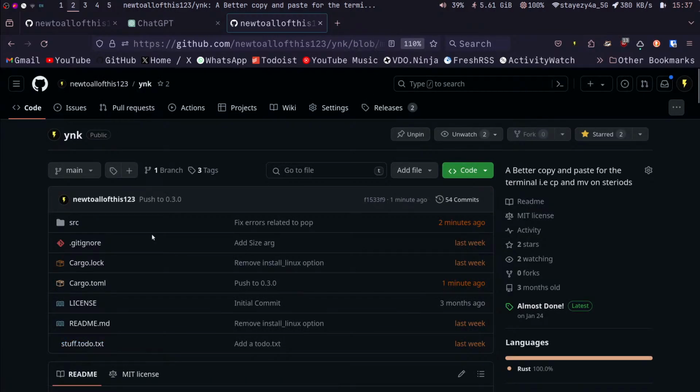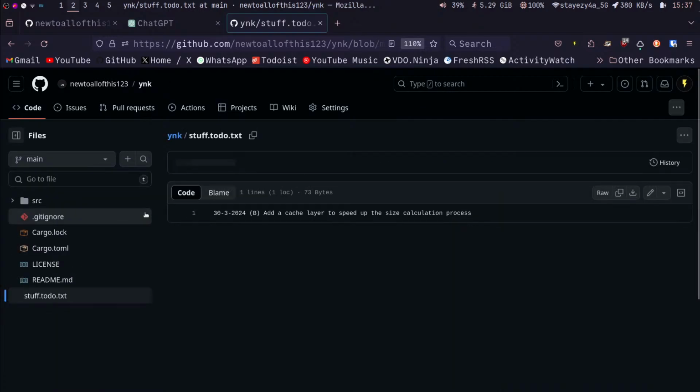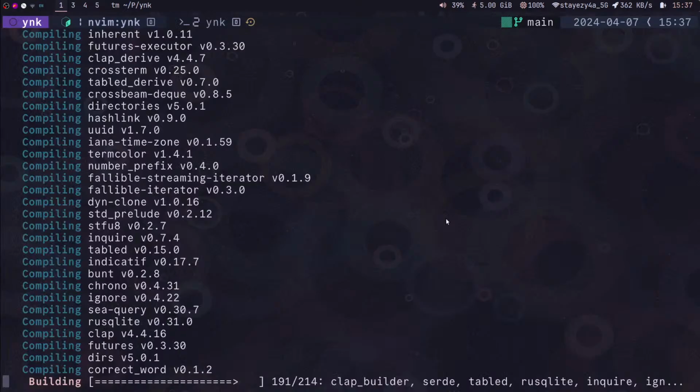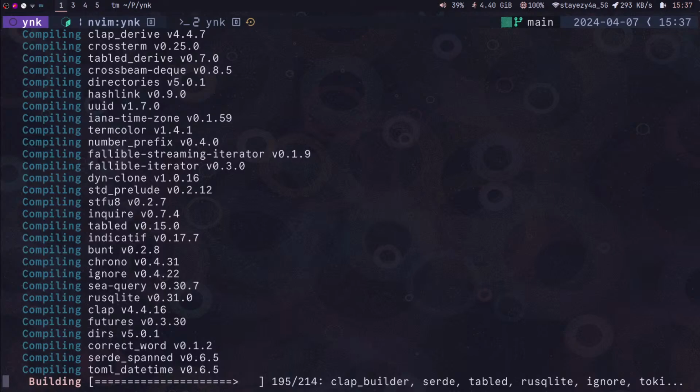In the to-do.txt, yeah, I'm still not sure whether or not to even add the cache layer. I'll probably just scrap that idea. We'll see. So the laptop slows down when Rust is compiling. Pretty classic.